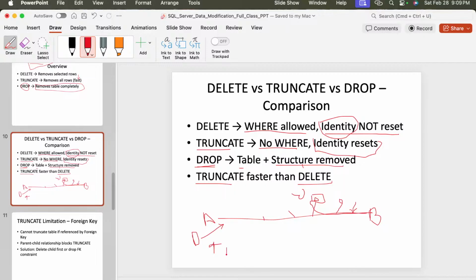ओके। अब ट्रंकेट क्या करेगा जब आप ट्रंकेट यूज कर रहे हैं, तो ट्रंकेट को जैसे मान लो यहाँ से यहाँ तक जाना है, तो इस केस में ट्रंकेट यहाँ से निकला और सीधा यहाँ पे जाएगा, क्योंकि यहाँ पे कोई कंडीशन है नहीं, तो सीधा से सीधा जाएगा, तो इसको ज़्यादा टाइम नहीं लगेगा। सो ऑलवेज दिस इज द केस, ट्रंकेट इज ऑलवेज faster than delete.